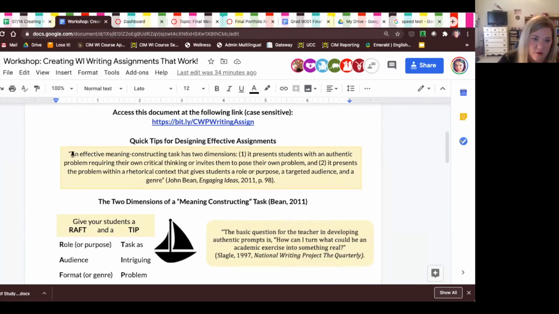So I'm in this quote right here. He tells us that an effective meaning constructing task has two dimensions. It presents students with an authentic problem requiring them to either do their own critical thinking, or it invites them to pose their own problem and then, of course, do their critical thinking. And it also presents the problem within a rhetorical context that gives students a role or purpose, a targeted audience, and a genre.